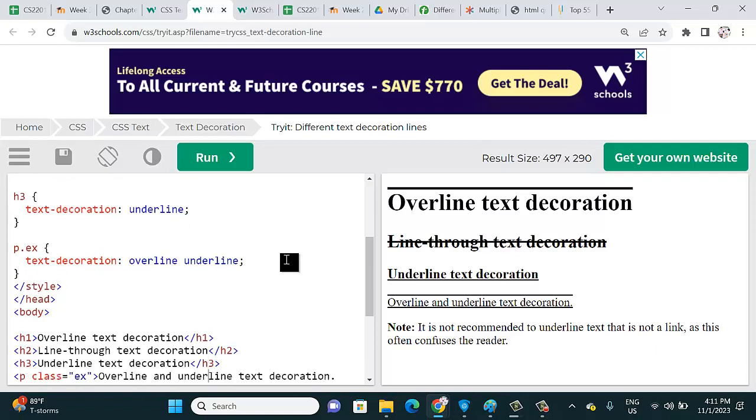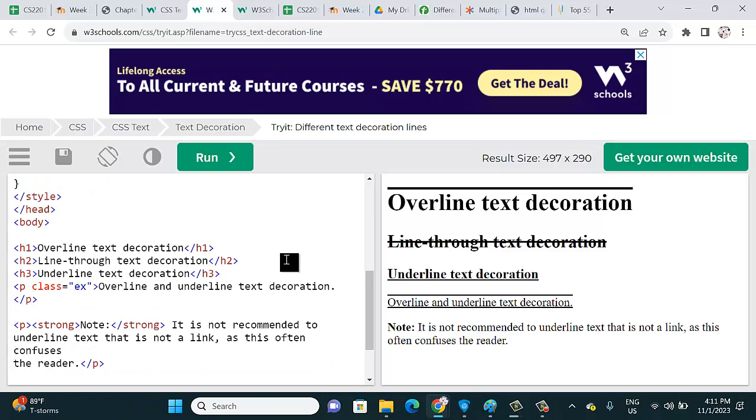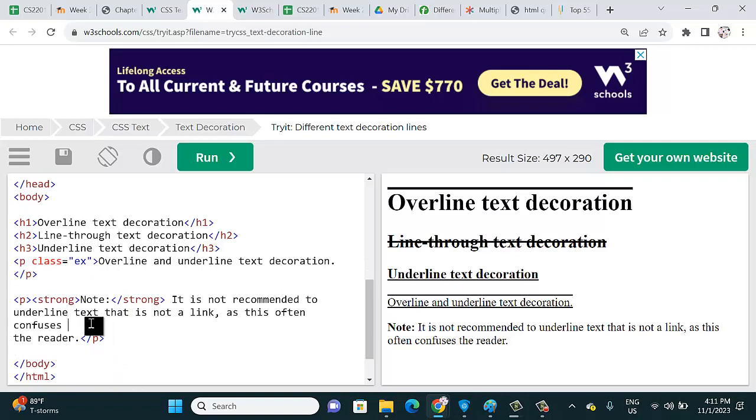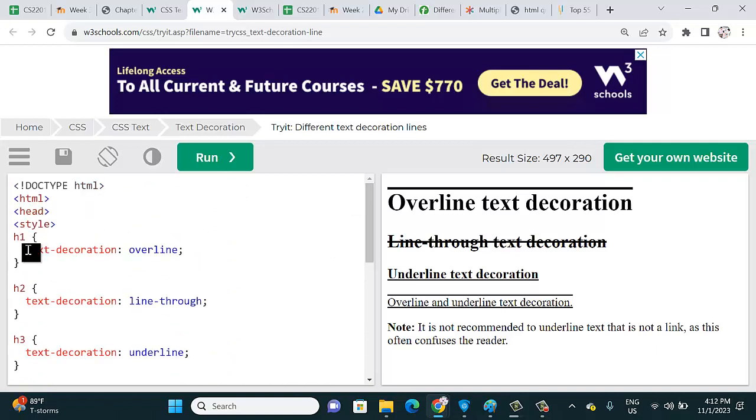Okay. And in the body, important: everything in the body will be shown on the page. Of course, we have the code of the body, so this will be shown. H1, H2, H3, and the paragraph. You see that from H1 we define the text decoration as overline. What's overline? The line over there. Underline and overline, the line above and the line below. Overline is the line on top.